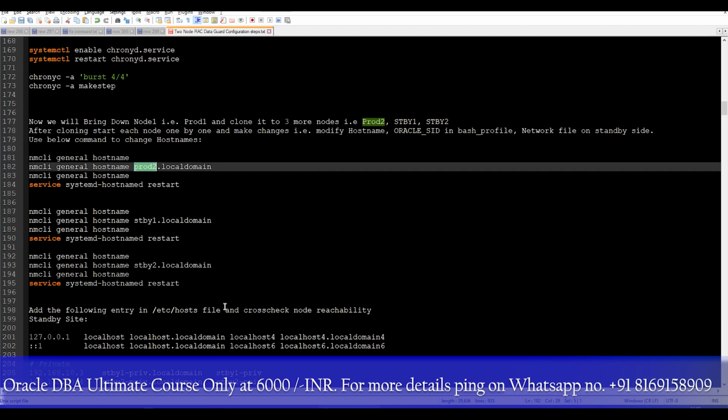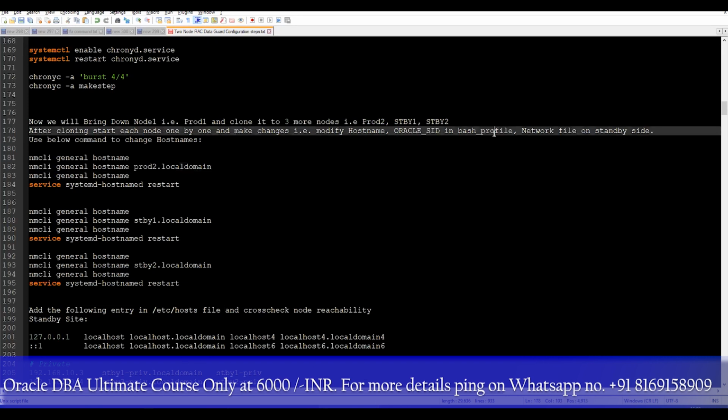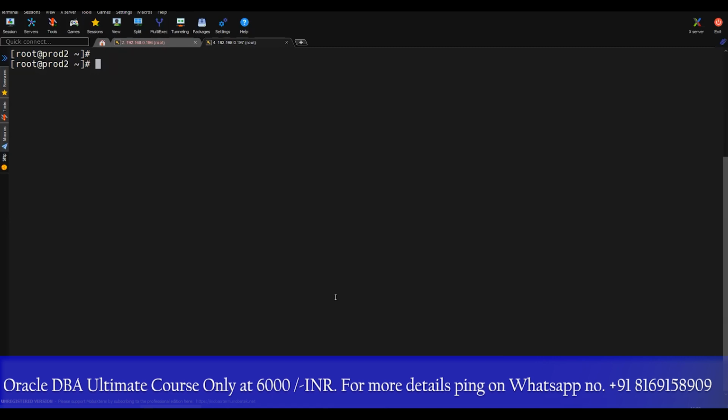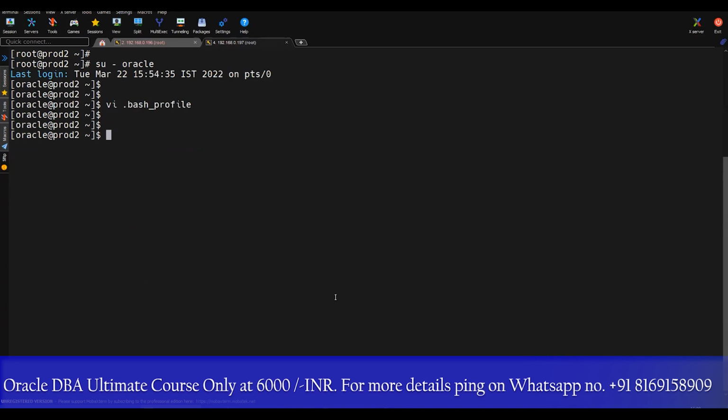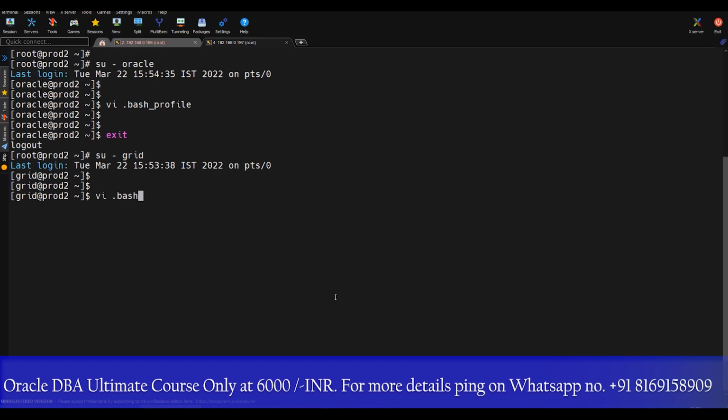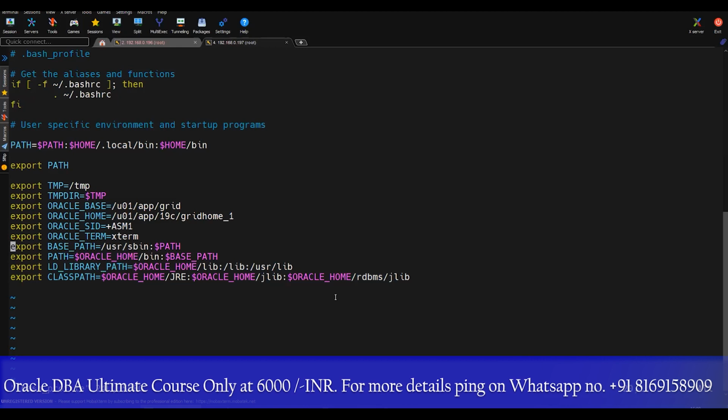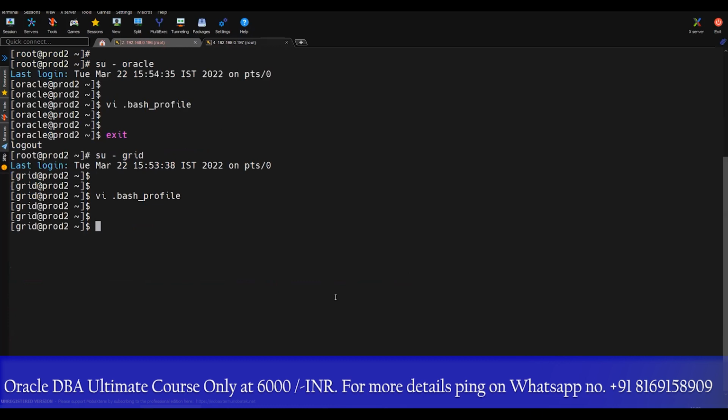So apart from this, we need to also modify the Oracle SID in the bash profile. So we'll connect as an Oracle user. Let's log in from the Oracle user. Then click on bash underscore profile. This will be prod2. Save this value. Similarly, we have to do it for the grid user also. Since this is going to be our second node, we need to modify this one as ASM2. Save this file.